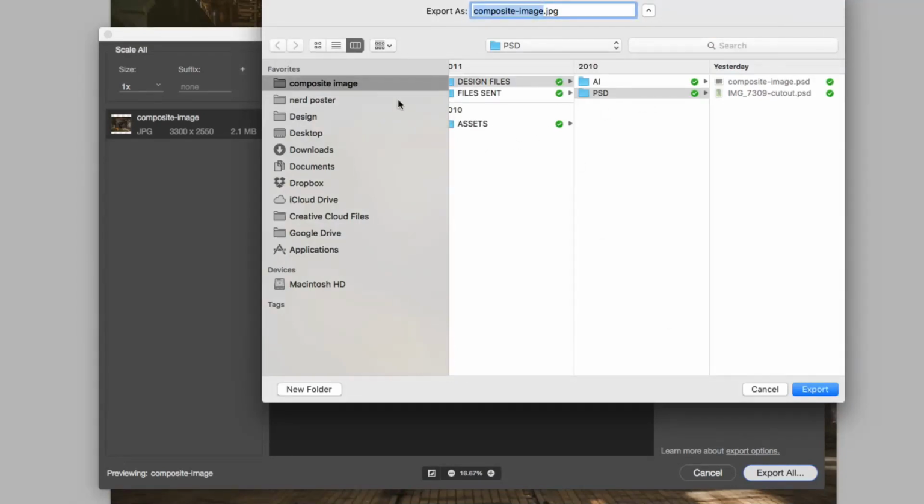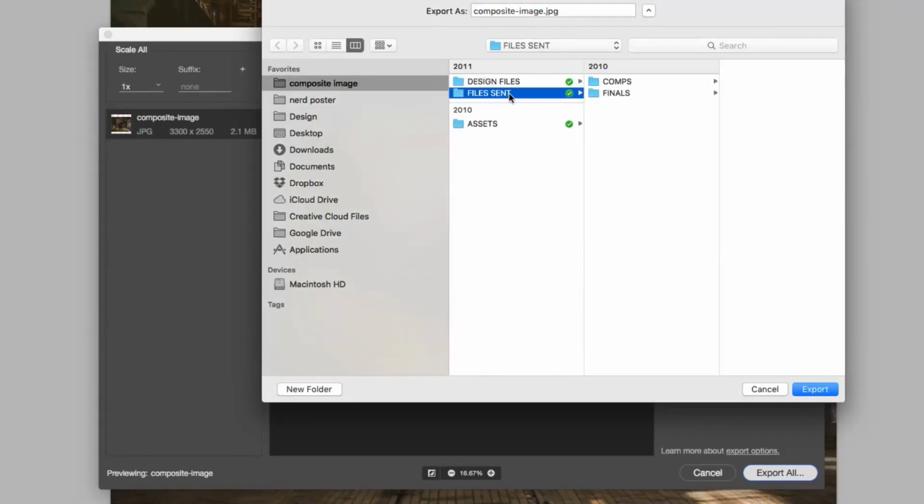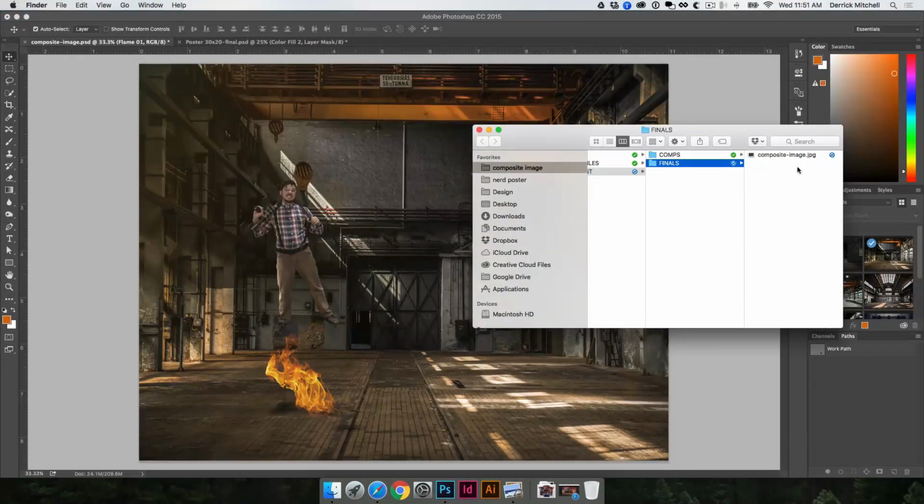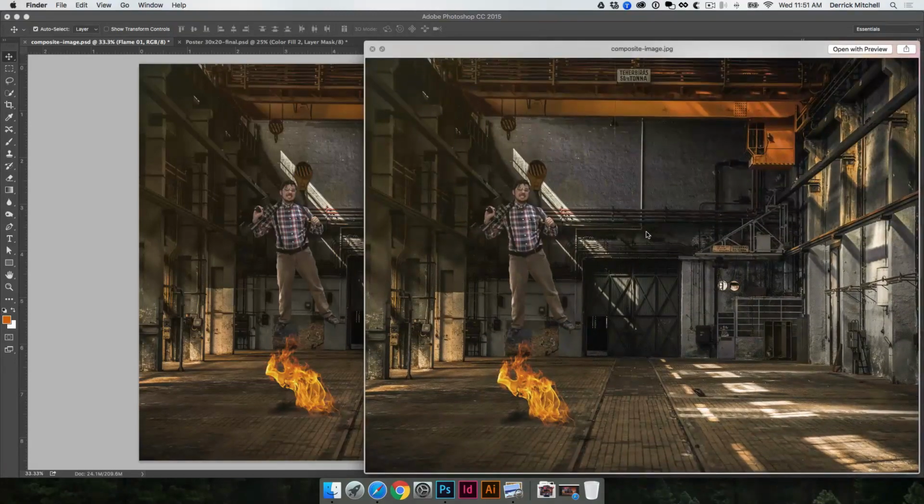I can put it right where I need to go. We'll put it in my files sent. I'll hit export, and now it's saved out a JPEG that I can share with whomever wants to see this thing.